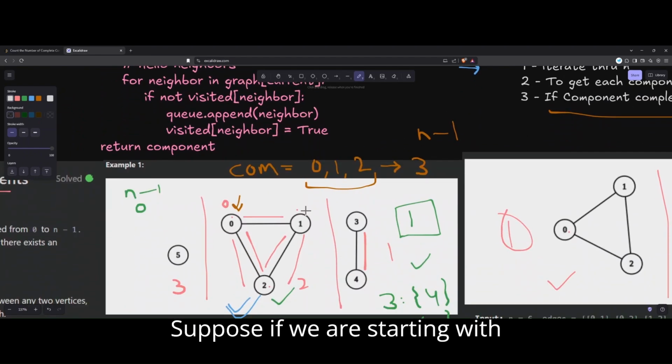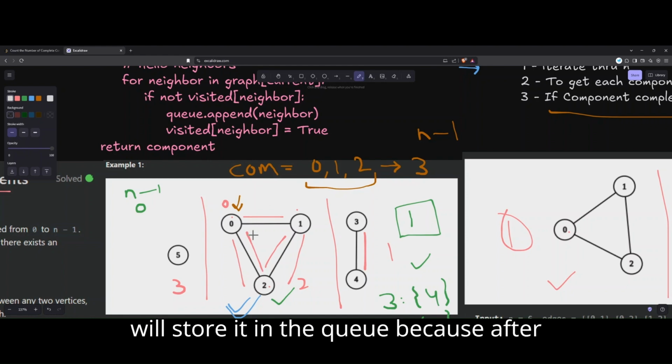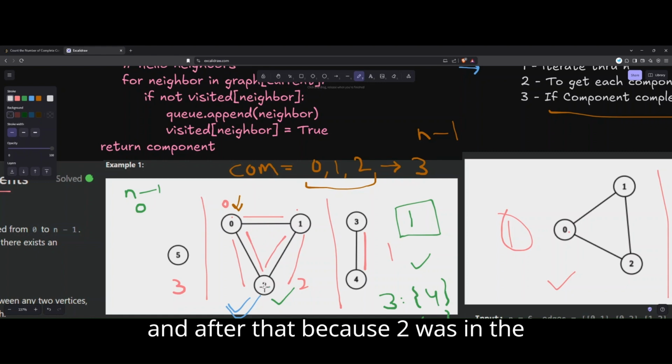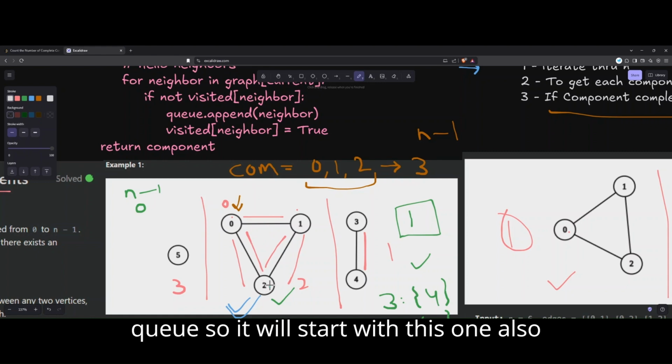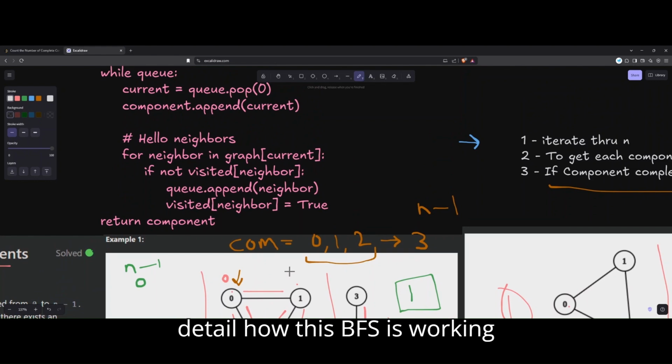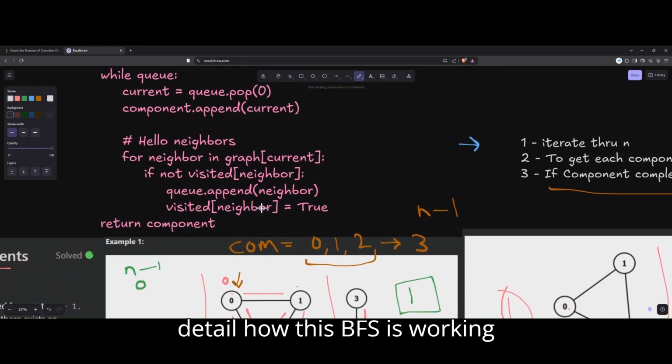Suppose we are starting with this one, 0. It will go to 1, it will store it in the queue, then it will go to 2, it will store it in the queue. After that it will take this one value and do the things, and after that, because 2 was in the queue, it will start with this one also. Okay, so I won't be explaining in detail how this BFS is working.